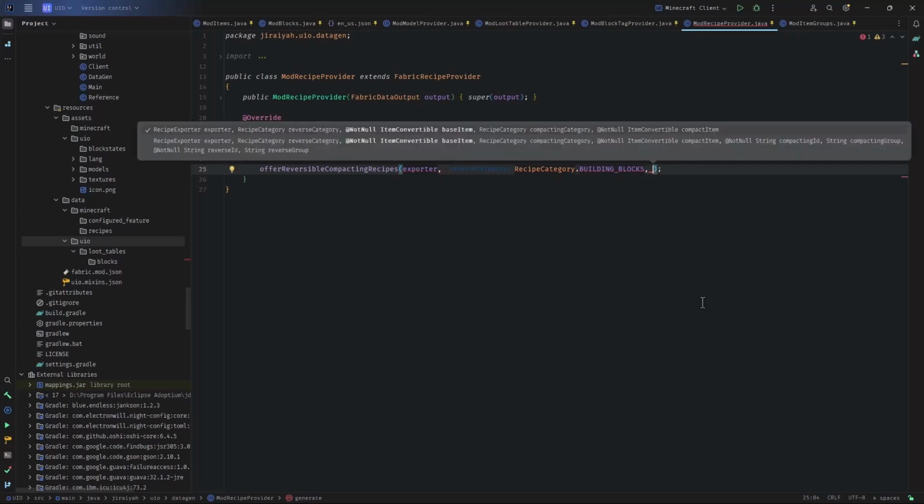Then it says the base item. This means the ingot, the minimum one that needs to be 9 of that combined to each other to make the bigger block. Here we say ModItems dot, for example, citrine, okay, gem citrine. Then we are asking for another recipe category, but take a look. It says compacting category. So this is when we put a recipe entry inside the book showing that, hey, we put 9 ingots, we get 1 block.